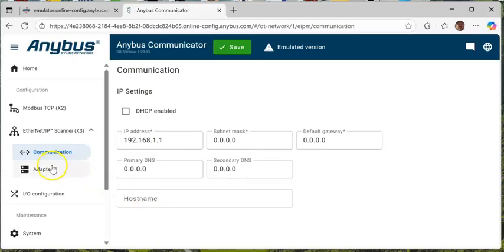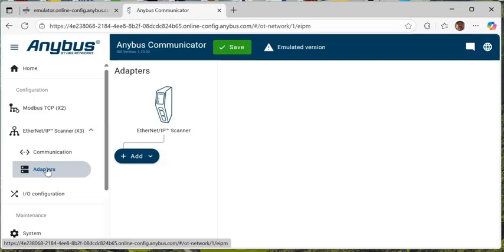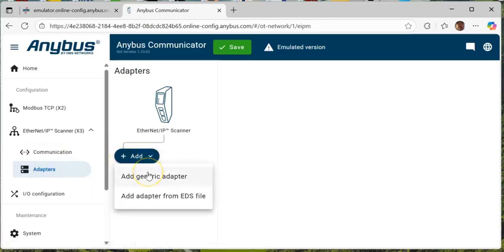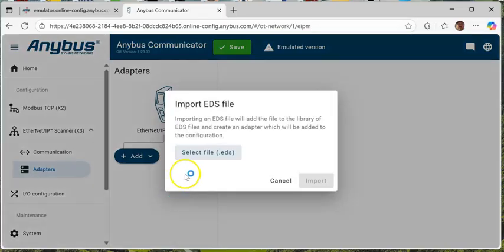I can give a label here, and then if I go over to adapters, this is where you're going to add your Ethernet IP slave devices or nodes. If I hit the add button or the pull-down, I can do a generic adapter, which means I have to know the byte sizes in and out, or I can import EDS files from devices and use those. That's what I'm going to do here. So I'm going to click on add adapter from EDS file.